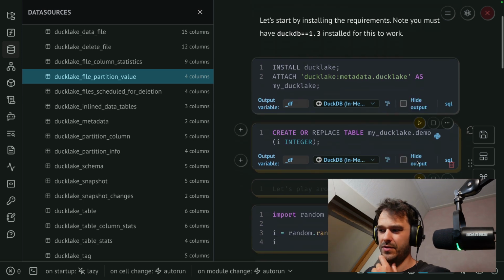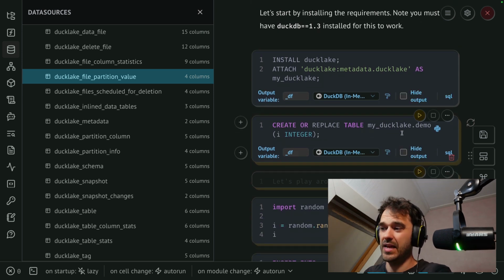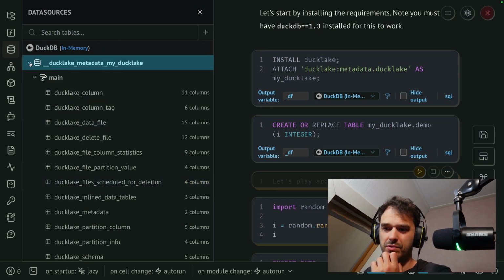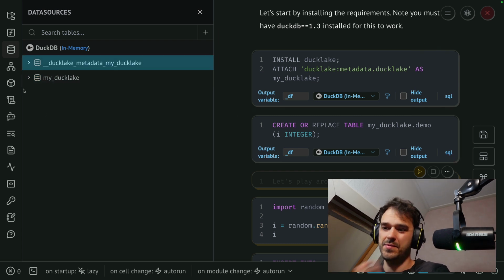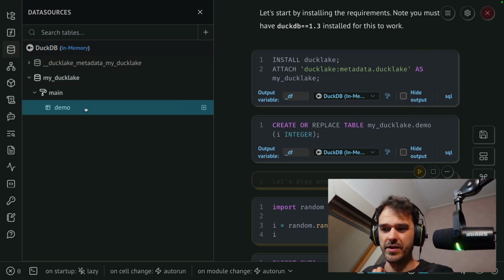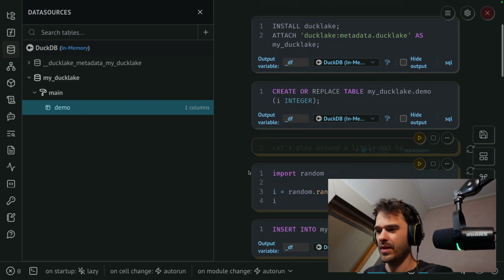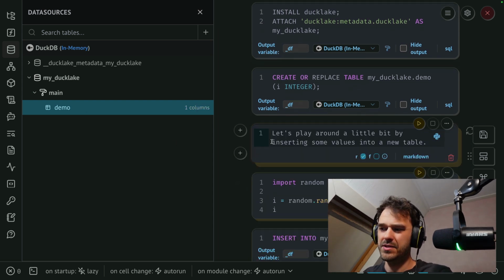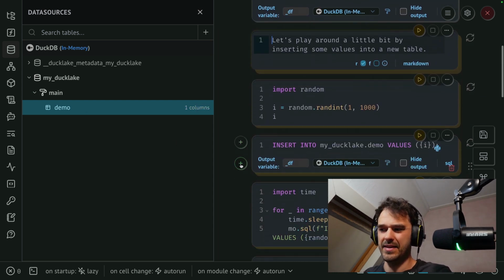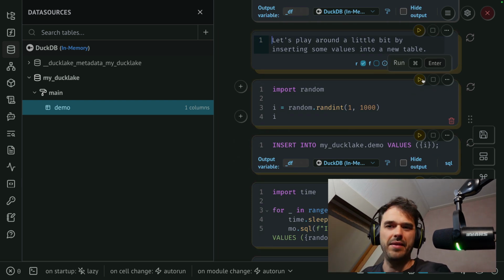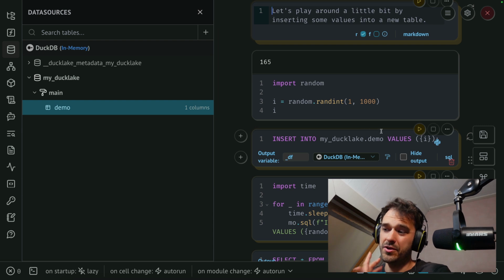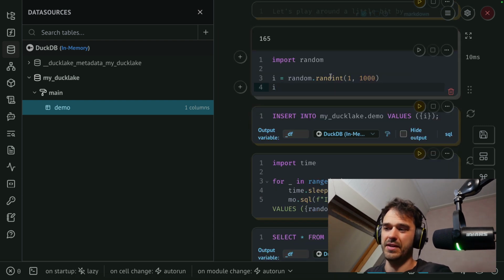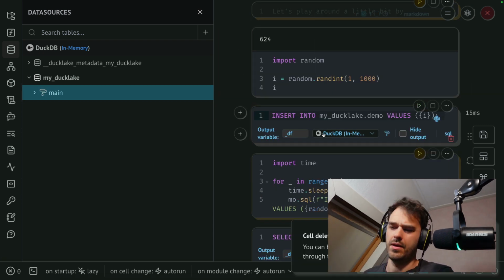So I'm just gonna run this one cell over here that's gonna attach a table, just like that. I should be able to close this now and actually see that indeed my ducklake.demo has been created. So all that makes sense. And what I'm going to go ahead and do now is insert some random data in there. In Python, you have the random module and you can generate random numbers as you see fit. And I can take this one random number that I've got over here and insert it.